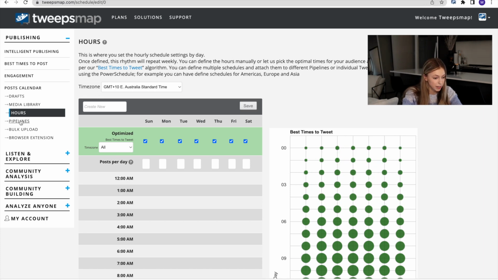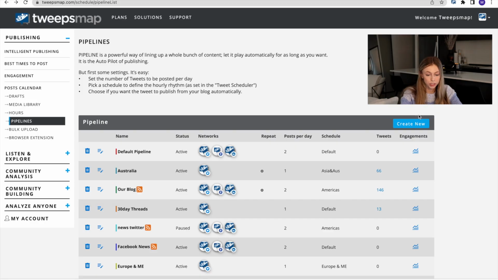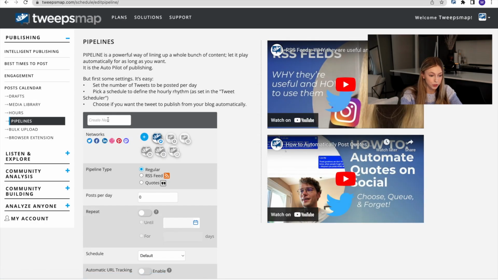Now head to the pipeline section right here, and we're going to create a pipeline for the schedule that we have just created. Note that when you create a pipeline, you can also create a new schedule for it, but since we just made one, all we have to do is connect it. You're first going to click on Create New and then name your new pipeline. Here I'm going to name it Australia EST.